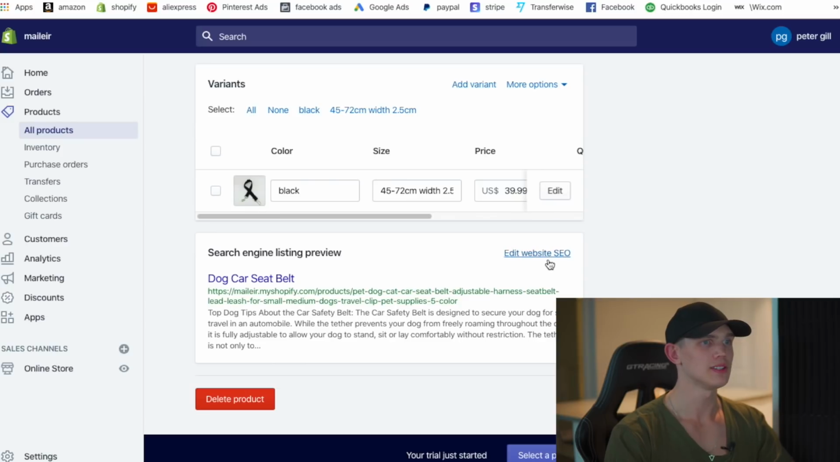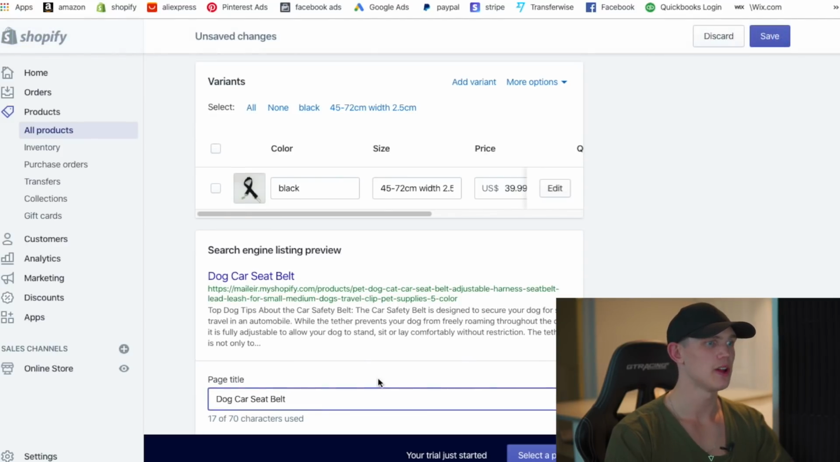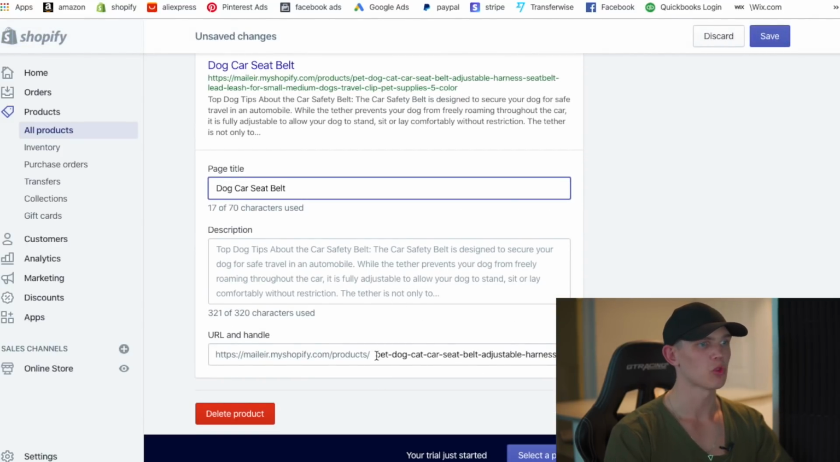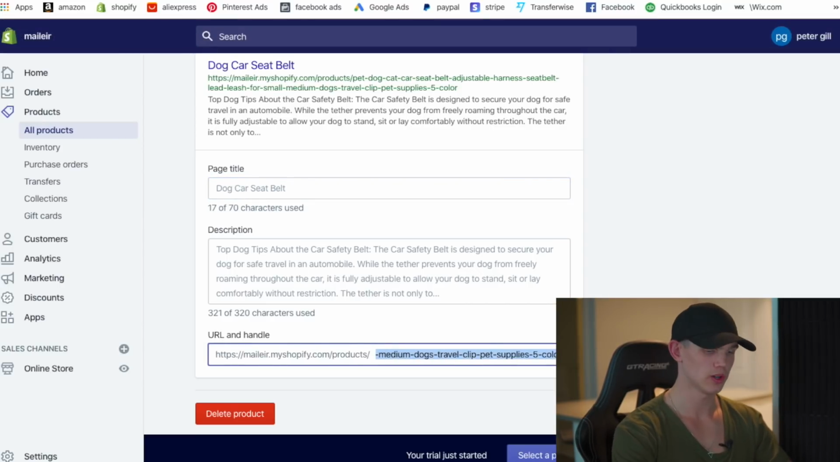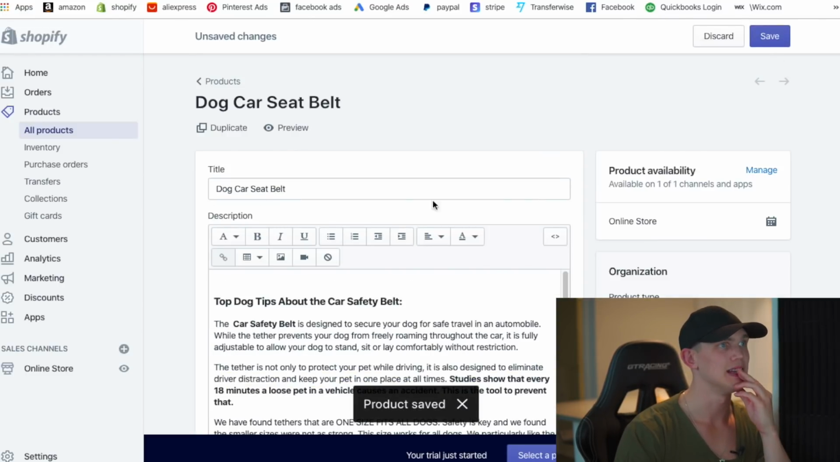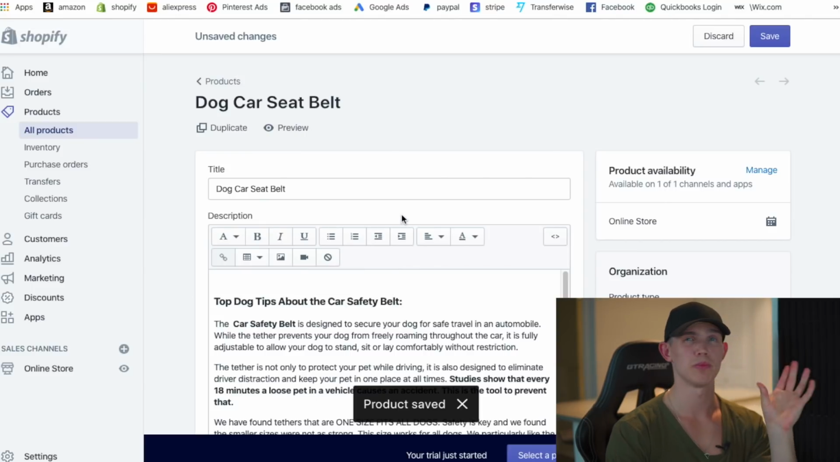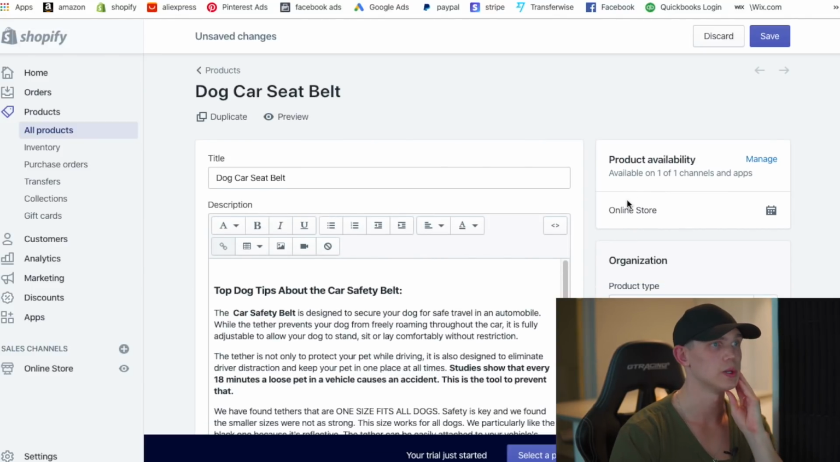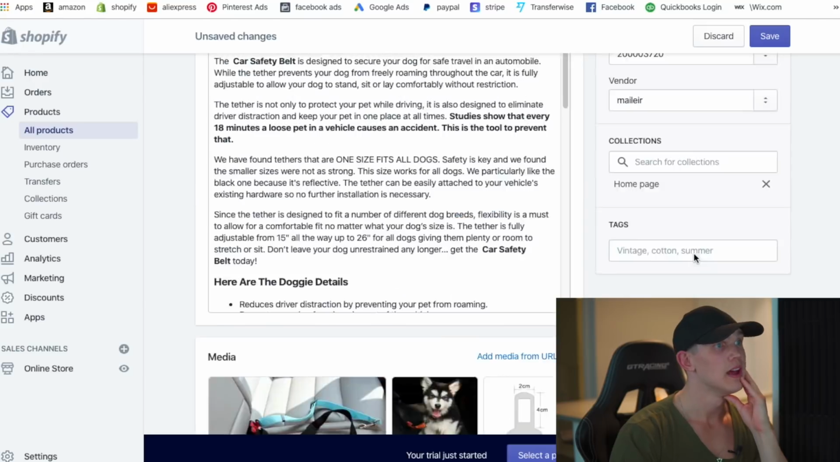Don't know how. While we're here, let's pop down to edit SEO. This really doesn't matter, but when you're creating a Facebook ad and you try to include the link, it's just nice to have it short. So we're just gonna make it leash. Uncheck that, hit save, and then that way the link for the actual product page will be a lot shorter and it's easier to include in your Facebook ad copy.